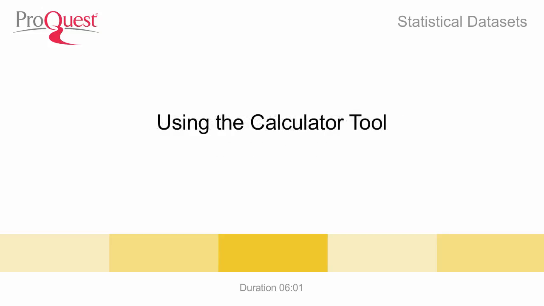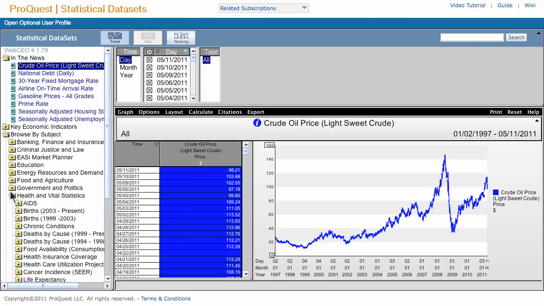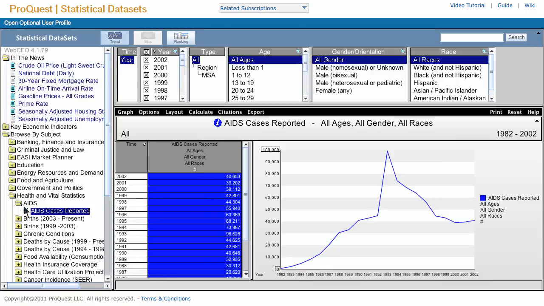In this session, you'll learn how to use the calculator tool in ProQuest Statistical Data Sets. For the purpose of this session, we'll research the topic Women Over 60 with AIDS in the South. We'll start by going to Health and Vital Statistics in the indicator tree found under Browse by Subject and open the data set entitled AIDS Cases Reported.